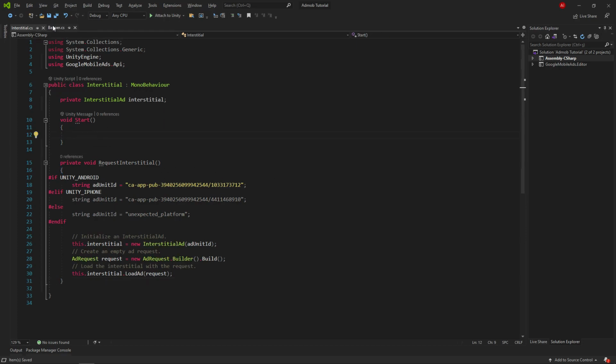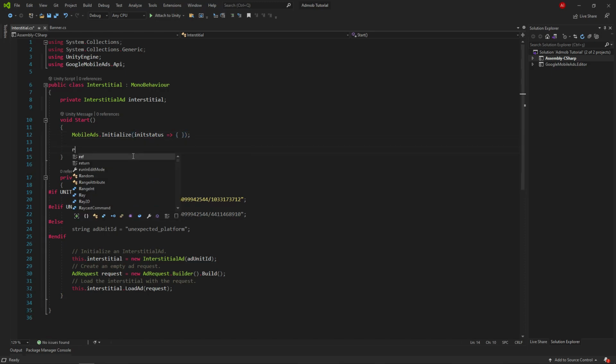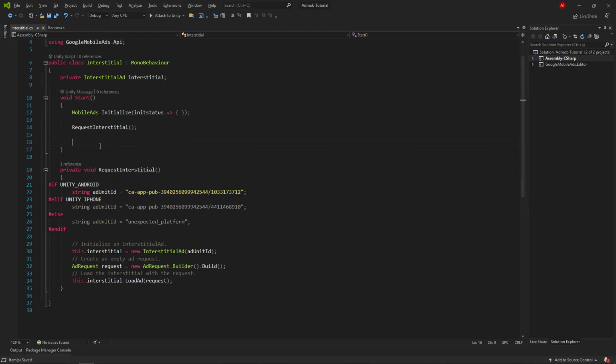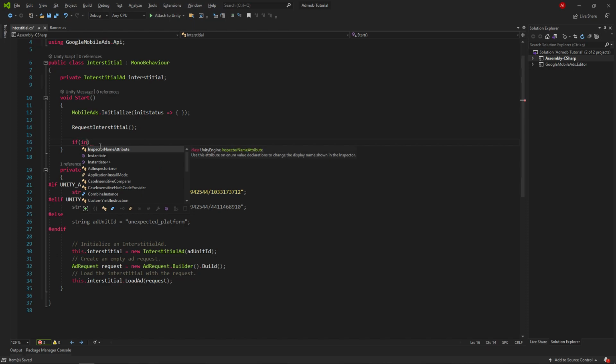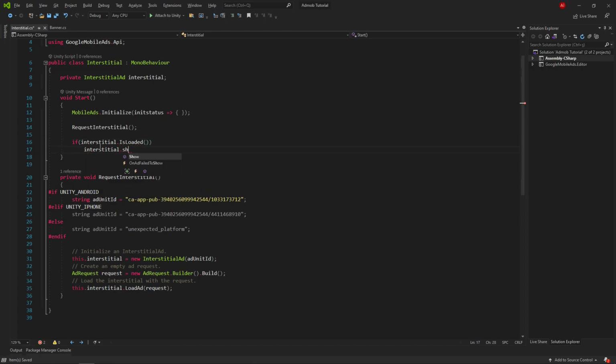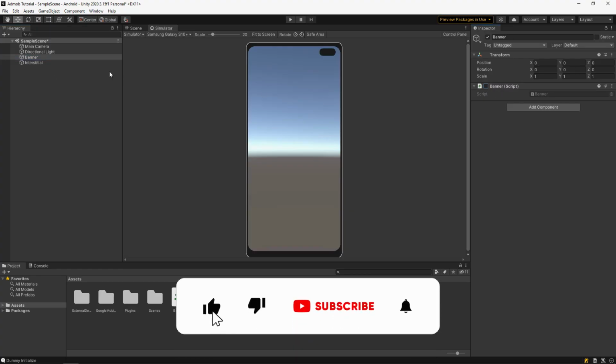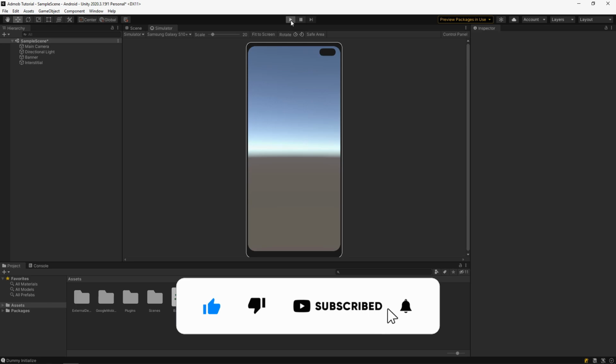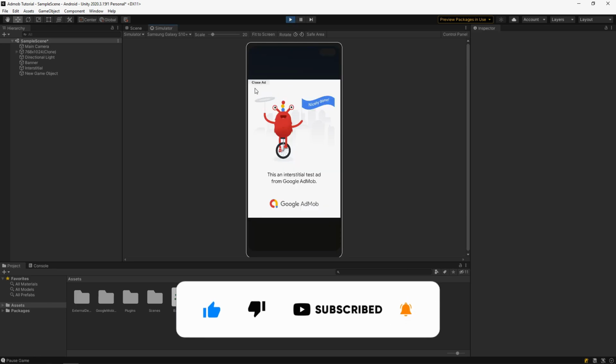Then we need to write a few lines of code in our start method. We initialize the mobile ads and then call the request interstitial method. And finally, we set our control by showing the ad if the ad is loaded. You can use the ad display part wherever you want, for example, when the game is over. And now let's test it. As you can see, the ad has been activated.